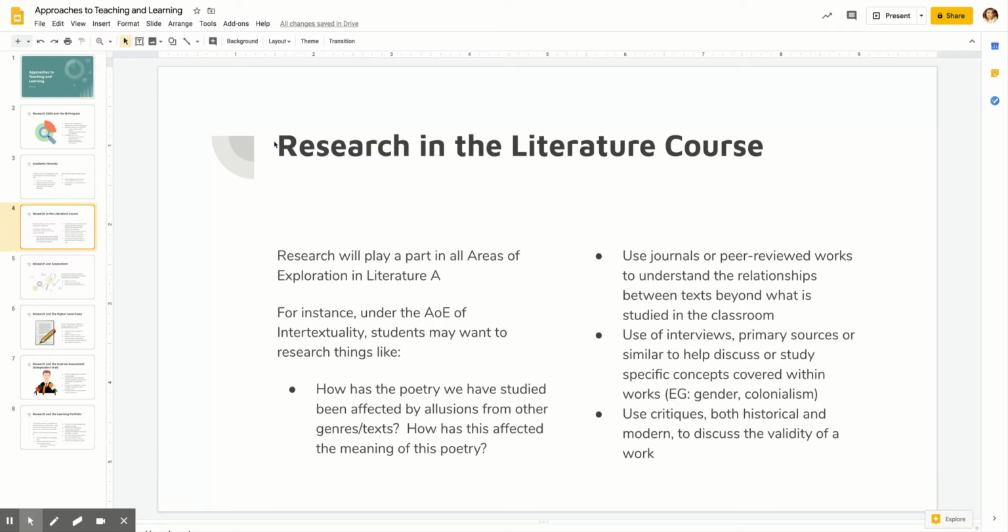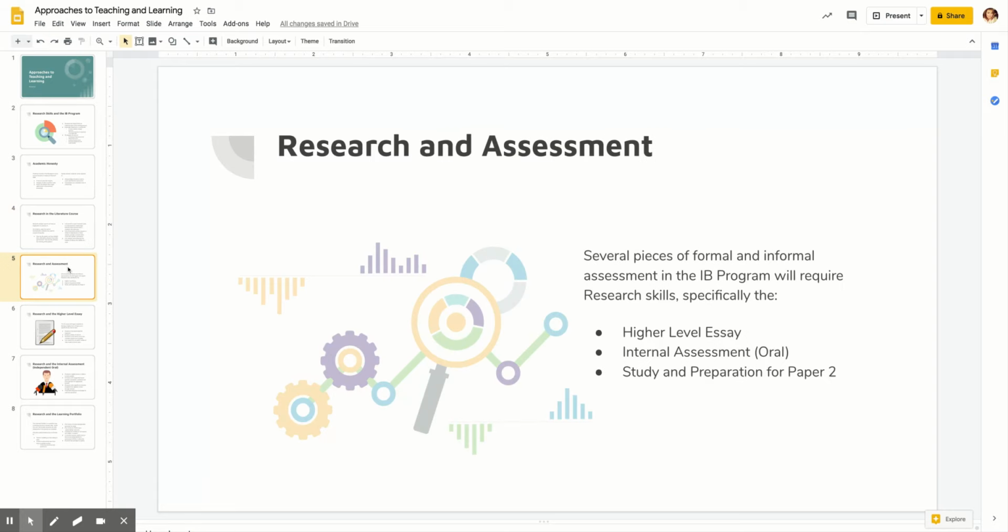The use of journals or peer-reviewed work to understand the relationships between texts beyond what is studied in the classroom. The use of interviews, primary sources or similar, to help discuss or study specific concepts covered within the works, for instance, gender or colonialism. They may use critiques, both historical and modern, to discuss the validity of a work. And there are many more beyond that.